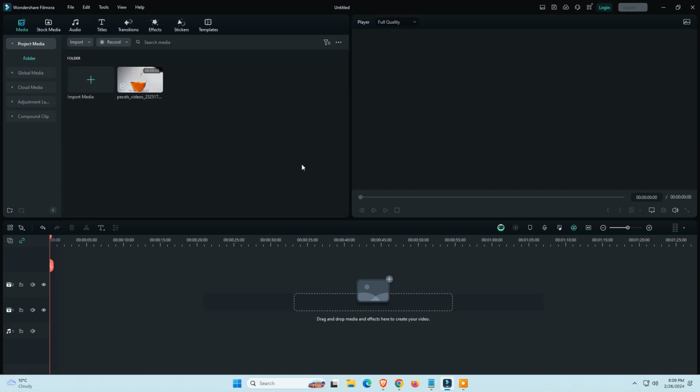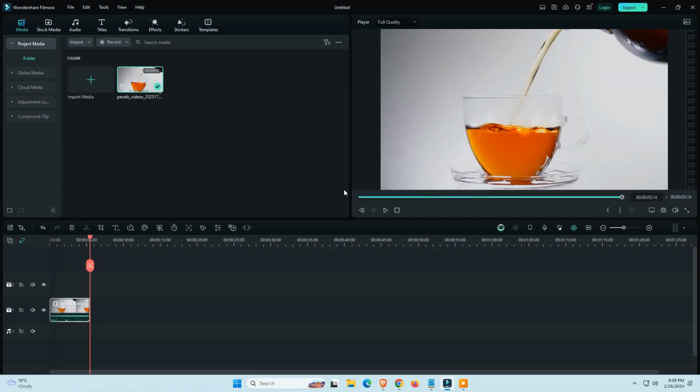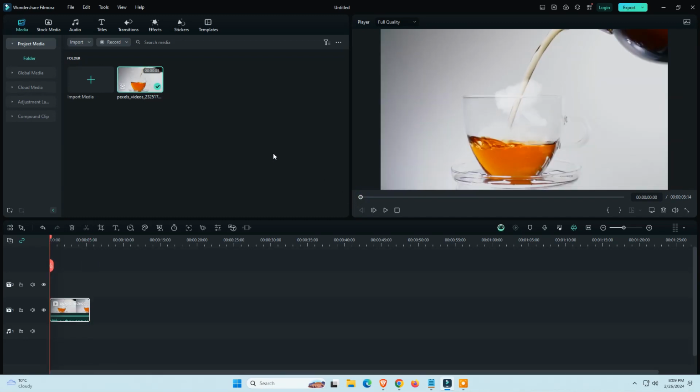Today we'll learn how to add titles on Filmora Software. First, we need to add any media on timeline, photo or video. Then, go to Titles up here.